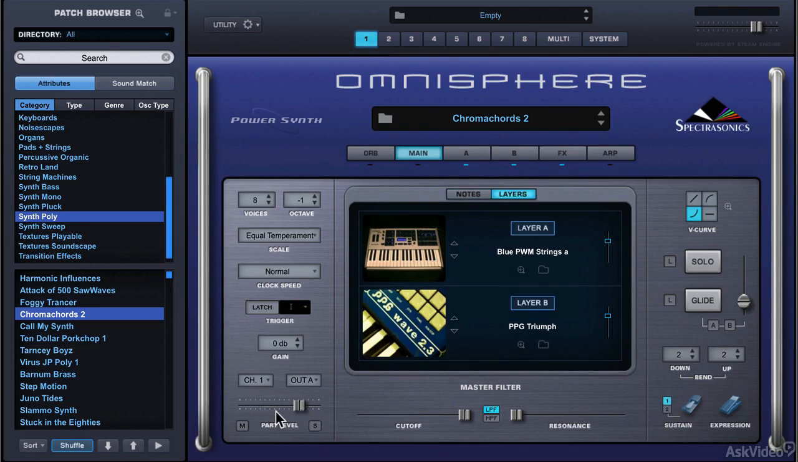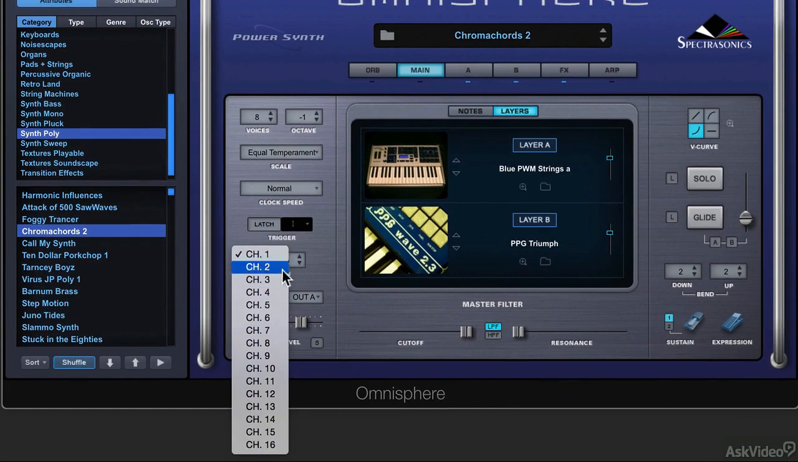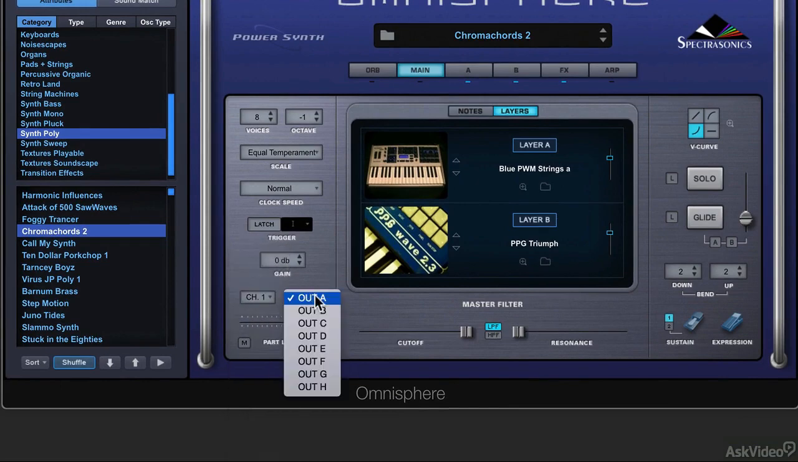And you can also decide what MIDI channel this part is going to react to. So if you're using multiple MIDI controllers or you want to be able to switch sounds by switching MIDI channels, you can set up what MIDI channel your part will react to right there and what out it's using.